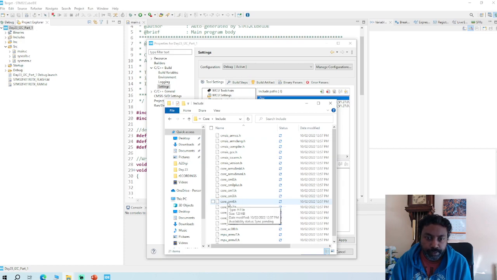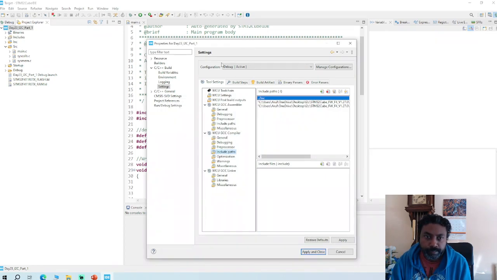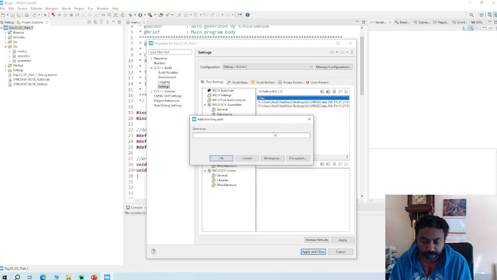You know that it lives in this folder, so copy this link and come here and do the same. You need to go to C/C++ Build settings, then go to MCU GCC Compiler, click on include paths, go here, add paths, paste that link here, and then hit OK, and those two links will be added.